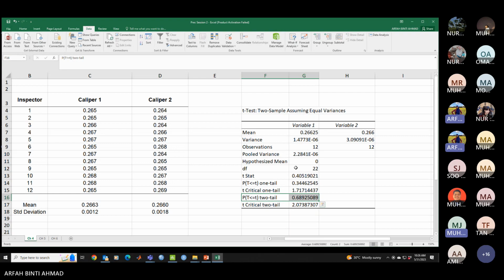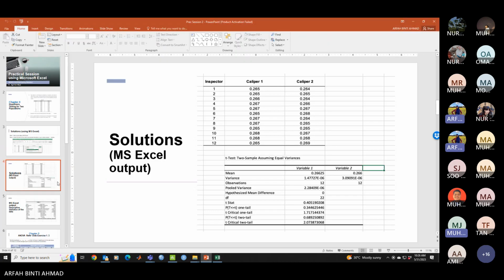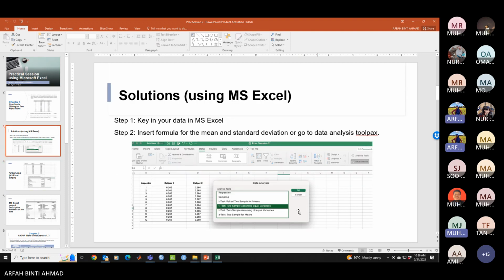The given answer is only the probability of the two-tail. Key in your data and then you will get the answer, something like this. Okay, this one. Take the hypothesis testing for two population.